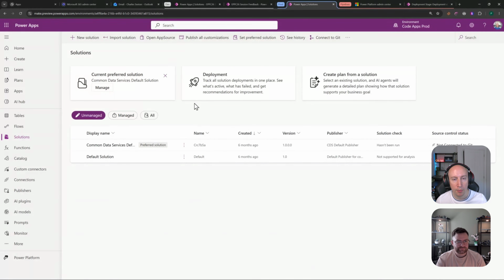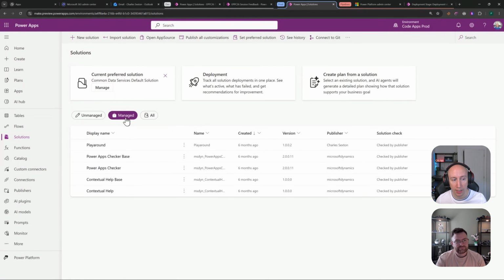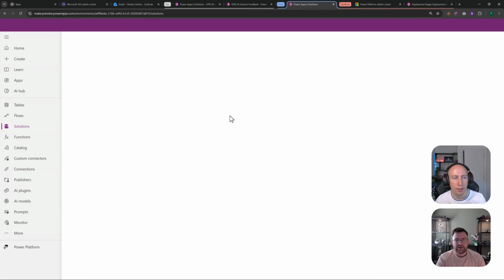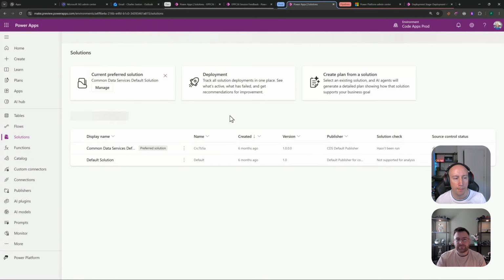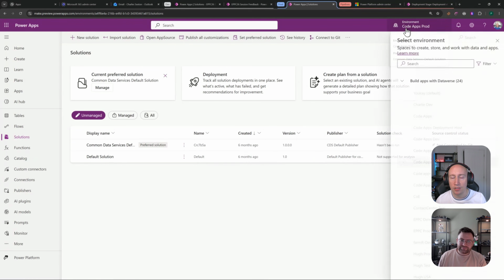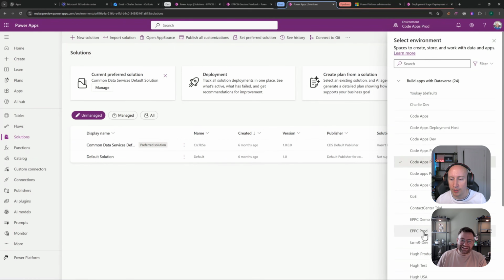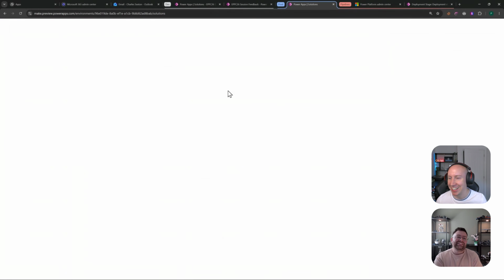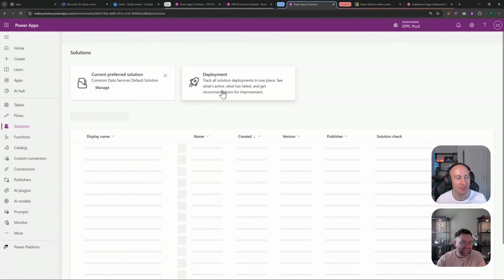Now, of course, we've deployed it from our development environment into a production environment. So therefore, it's gone from unmanaged to managed. It's not showing up there yet. Let me do a hard refresh on that, because that could be the reason why. You're in the wrong environment. Well, yeah, because we created a new one. Thank you, good point. EPPC prod. There we go.